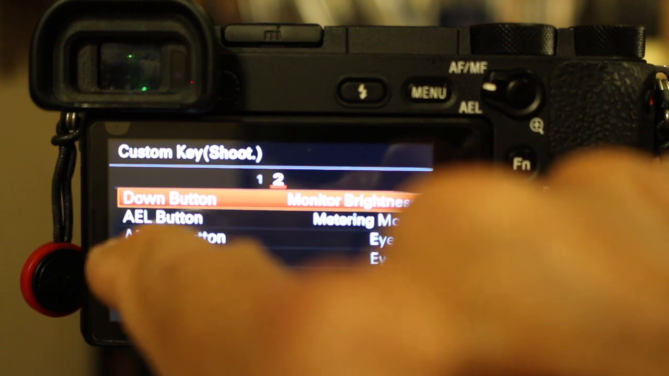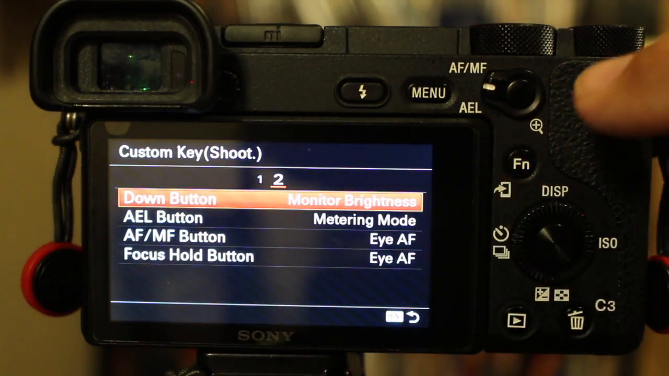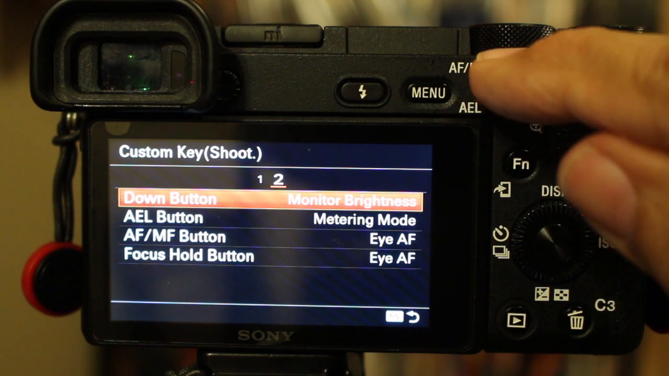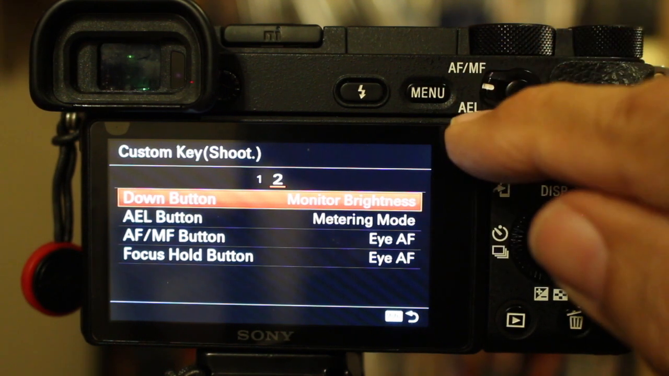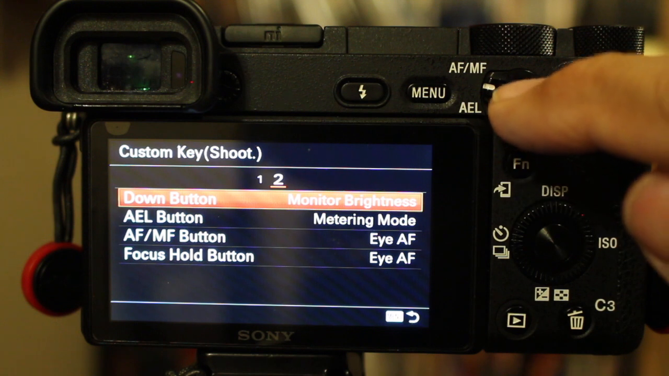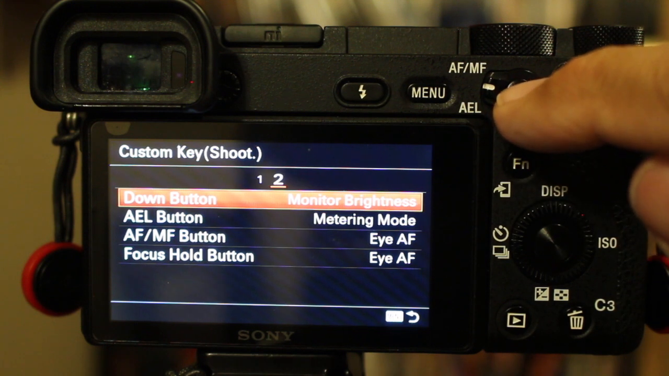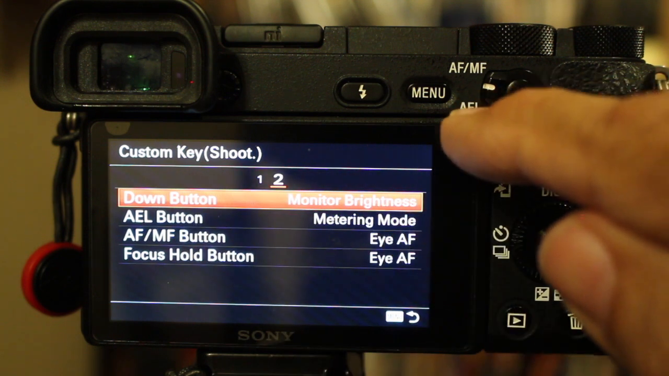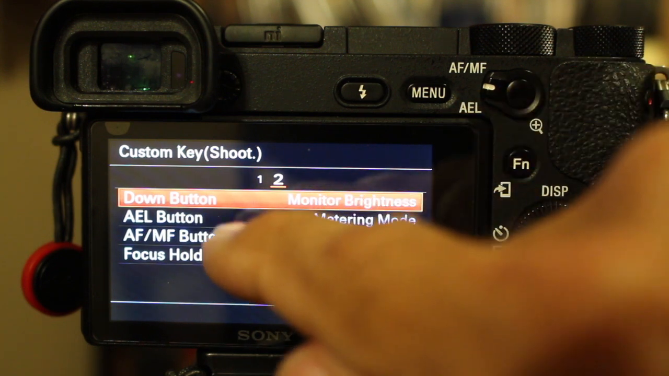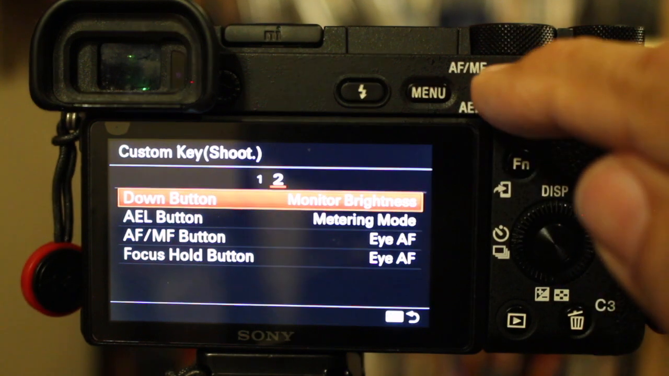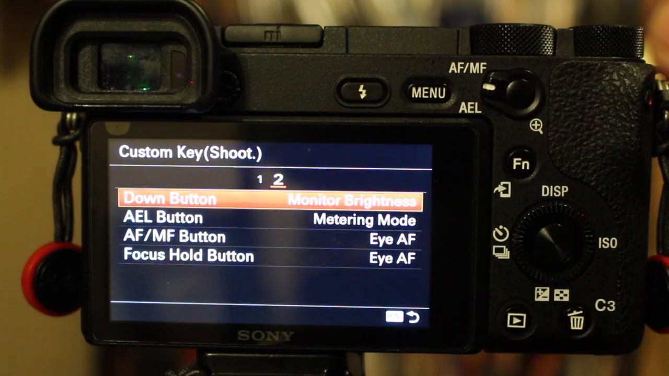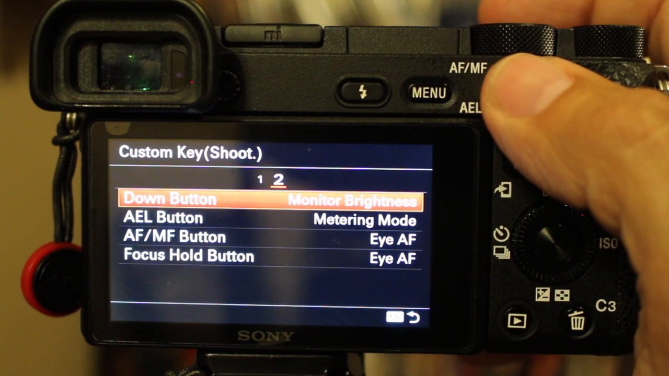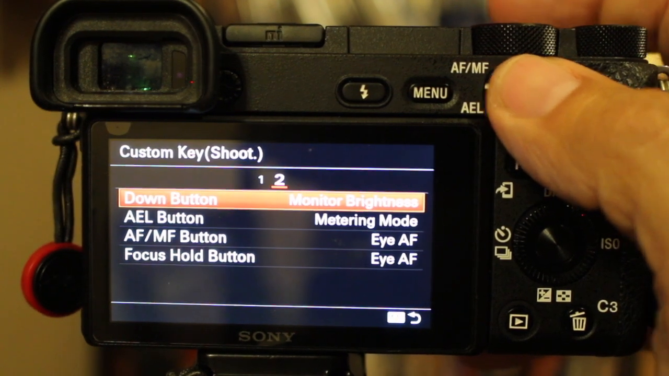AEL button and autofocus manual focus button is right up here, and when you switch this up to autofocus manual focus or down to AEL, this button serves a different function. I have it set up so when I switch it down to AEL, I get my metering mode, and when I switch it up to autofocus manual focus, I get eye autofocus. So when I'm shooting, I can just put my thumb back here and press on here, and I can get my eye autofocus and get those really sharp eyes when I'm taking portraits.